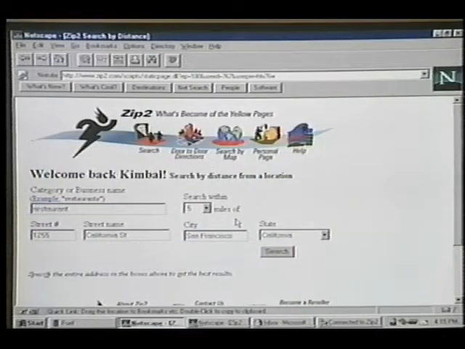Right. Okay, so let's do an example. Suppose we are, it seems to be the popular theme today, looking for a restaurant in San Francisco. So how would we do it using Zip2? Well, in this case, it's personalized to me. So I log in, and it already knows who I am, puts my address in, and all I have to do is type in the word restaurant, define the fact that I want it within half a mile of my home, press search. And that's it.